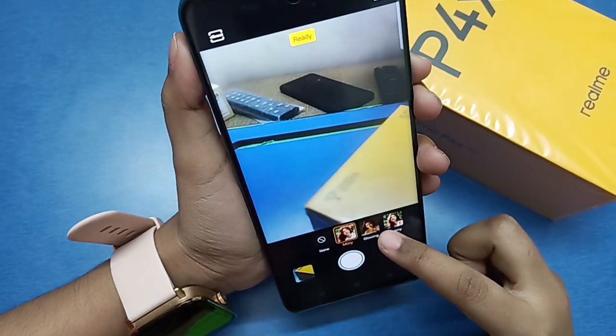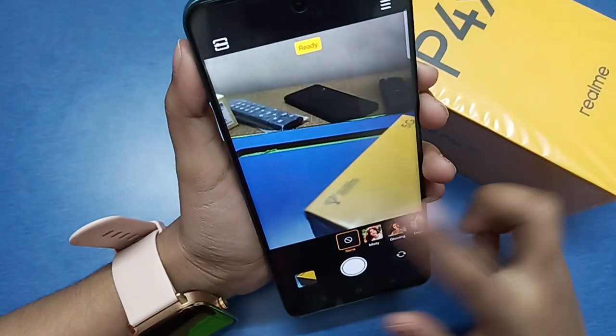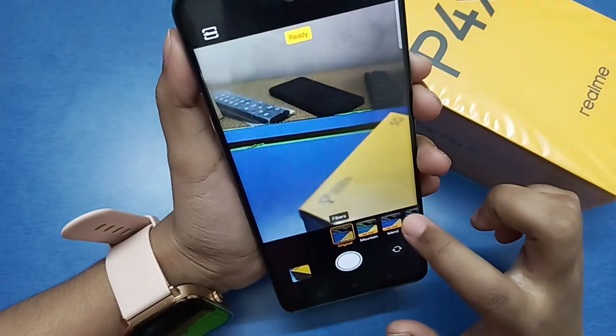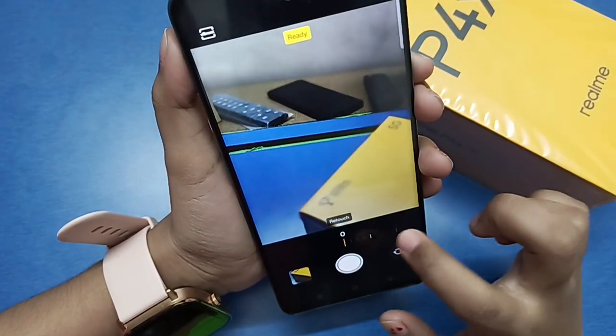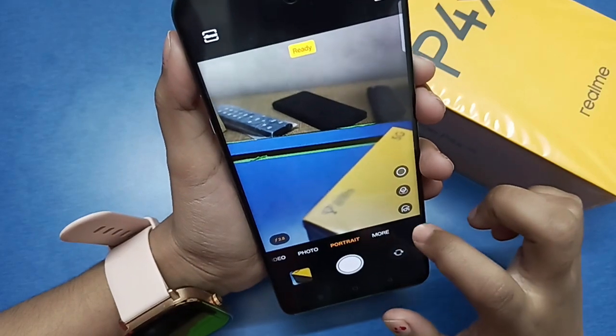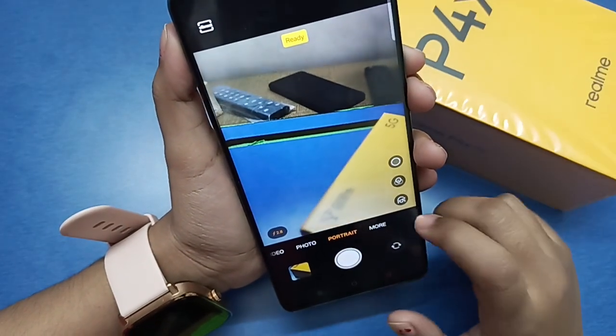This is the soft light mode. This is the filter, but I just select on the none. And this is also the filter. If you want different types of shade, then you can use it. And here's the, you can say, filter, this one also.